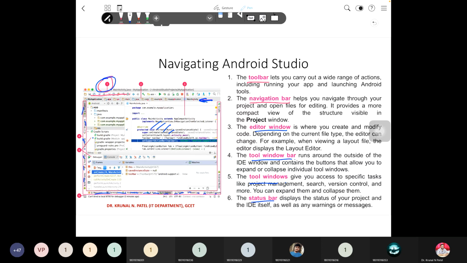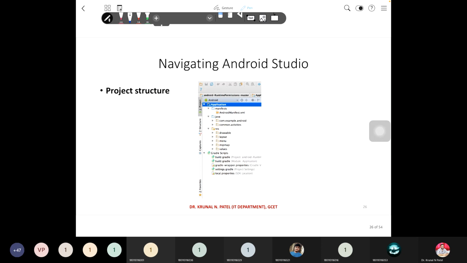Okay. This is the project structure. Whenever you are creating the Android application, right? At the same time, it will create these many directories, files, and folders automatically, right? So this structure we are also going to discuss very soon. So this is your Android manifest file. This is your Java folder where your .java files are there.